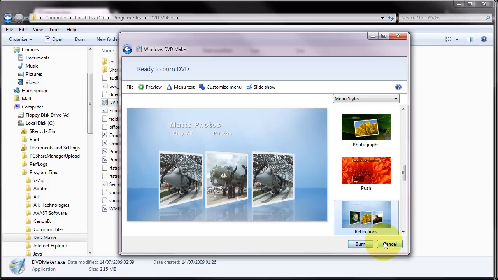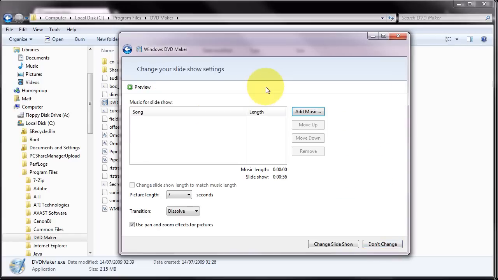I click OK. I'm going to go back to the slideshow settings, and I'm going to turn off pan and zoom, and I'm going to set the transition to a page curl, and I'm going to set the time between photos to be 5 seconds.